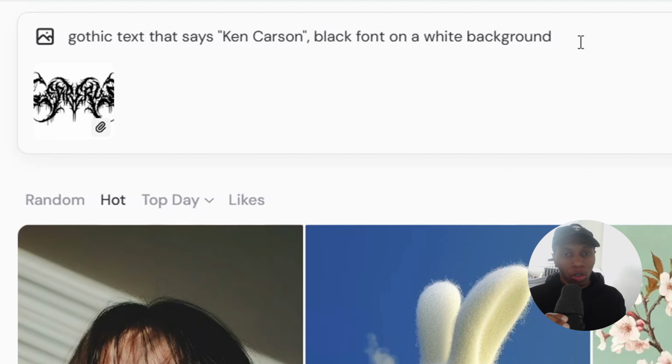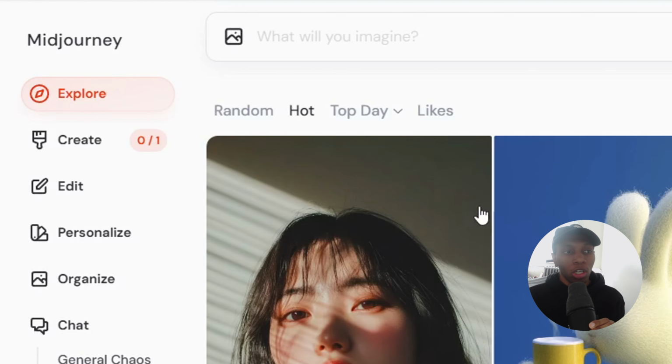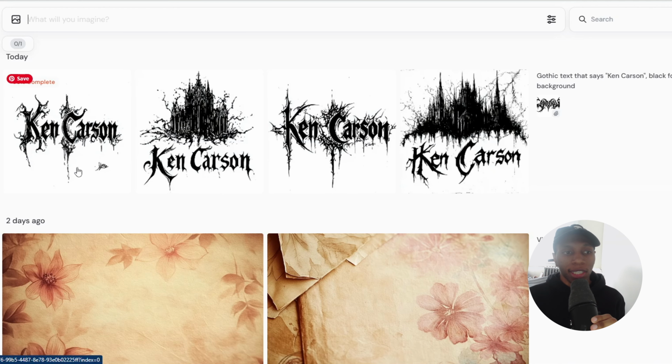This looks good to me, so I'm just gonna hit enter. And when we do that, you can see a little message popped up that says submitted, and you don't see it here on your screen. And that's because we are on the explore page. We need to go over here to the left taskbar and go to the create. And you can see that our generation is loading here.